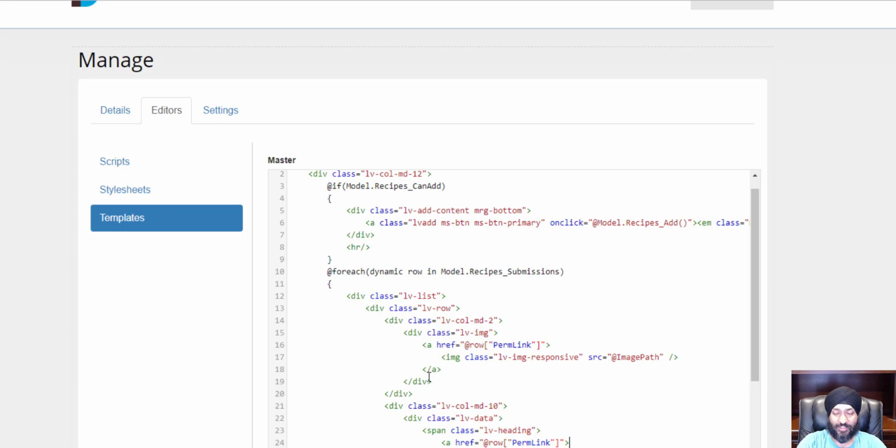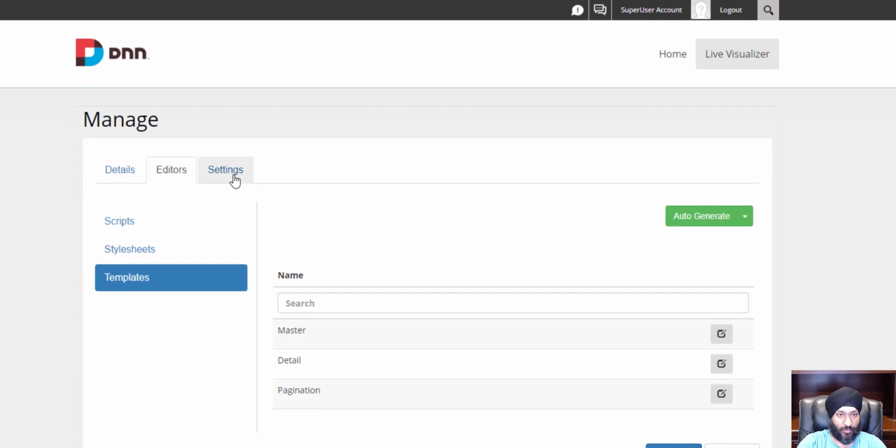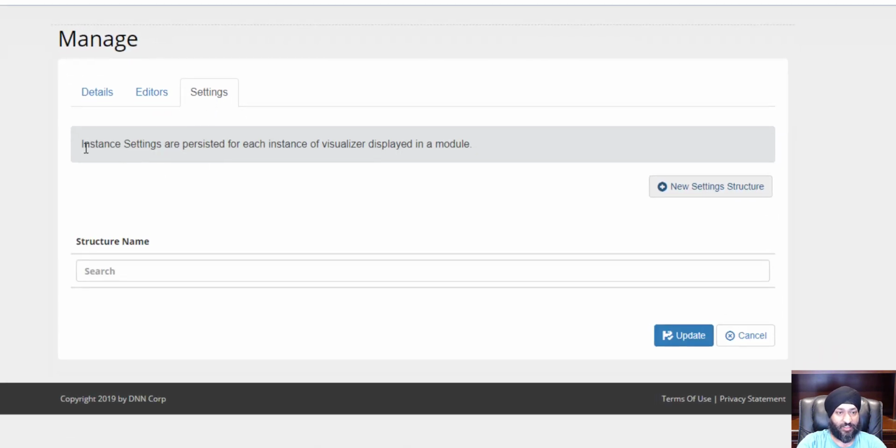Obviously I'm not using tabs because I have an auto-generated template, but I'm going to go ahead and explain this concept in a much simpler way. So let's go to settings. This is called the instance settings that are persisted for each instance of visualizer displayed in a module, and I'll explain in a sec what that means.